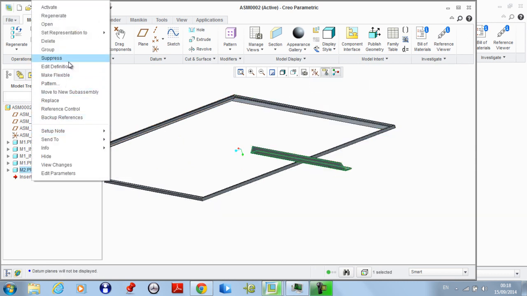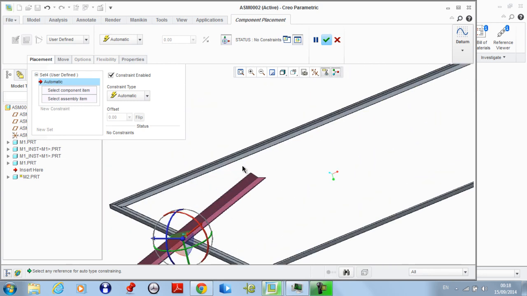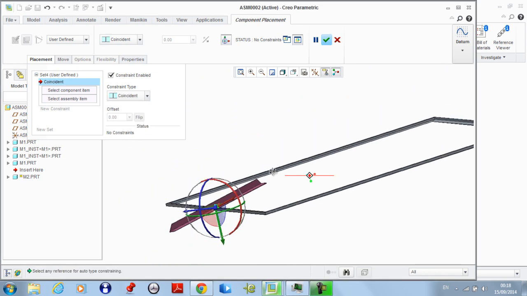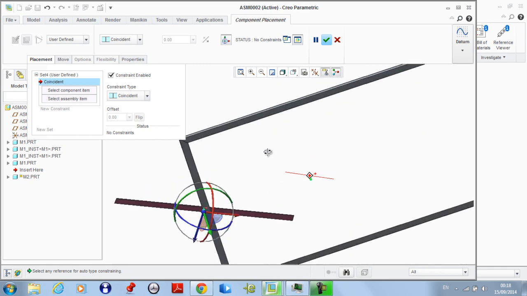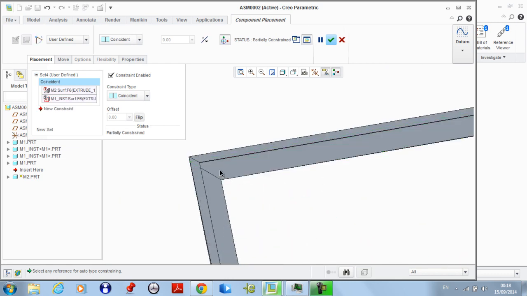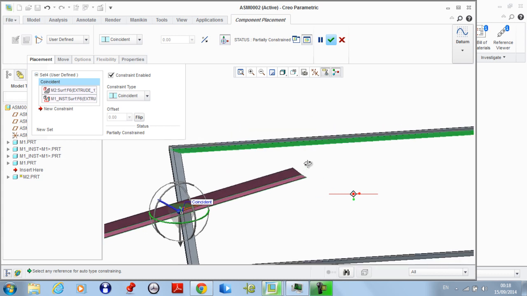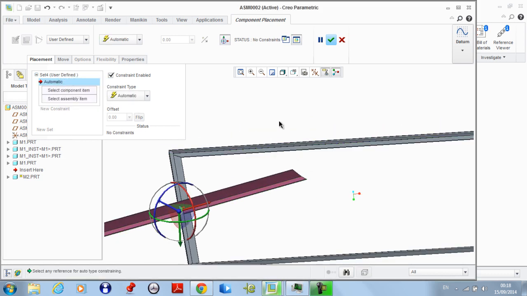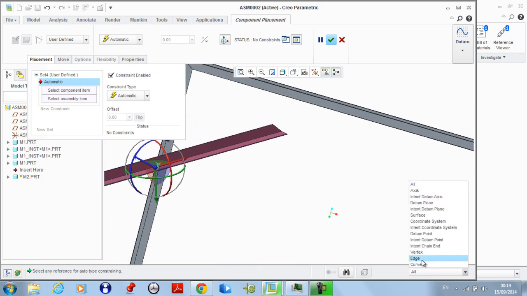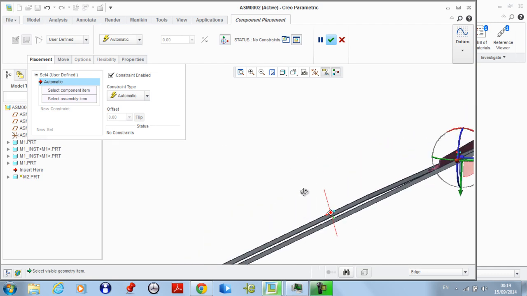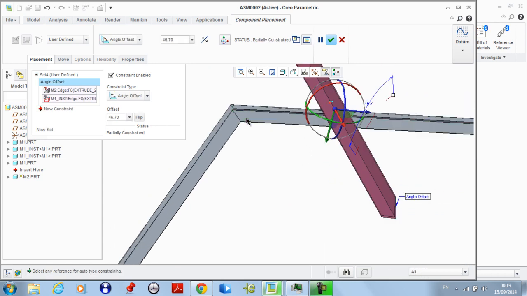Now let me edit the definition for this part and delete this one. Now I need this surface to be coincident with this one. I need this edge to be coincident with this one.